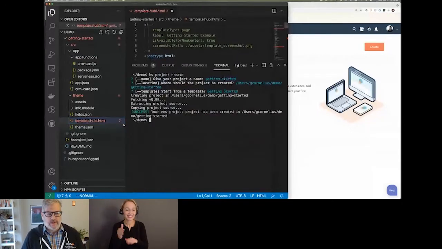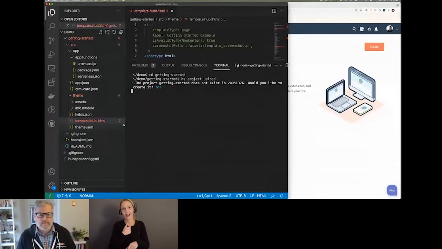So let's see, we're going to go into that getting started directory, and we're going to run another new command, hs project upload. This is taking the configuration that is set up for the project, and it's going to upload all the code. Don't need to specify source and destination. It knows all that. And this is the first time, so we need to actually have it create the project as well. And yeah, let's see.